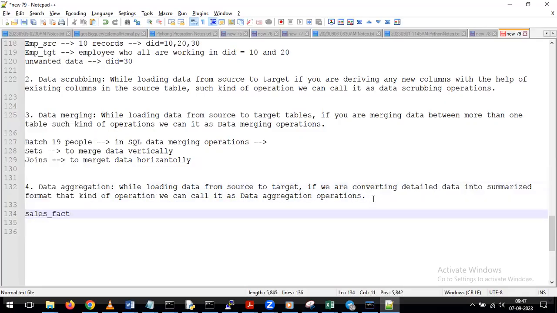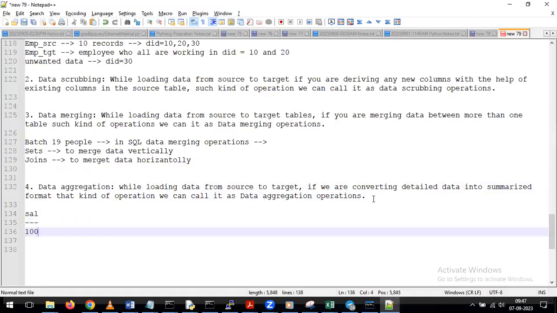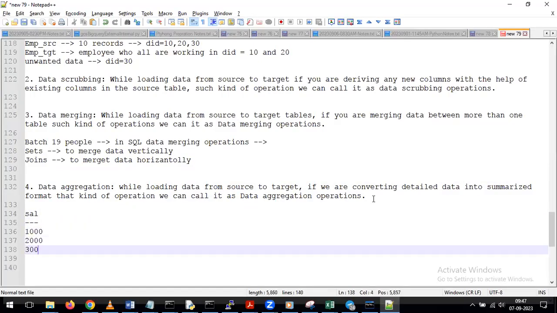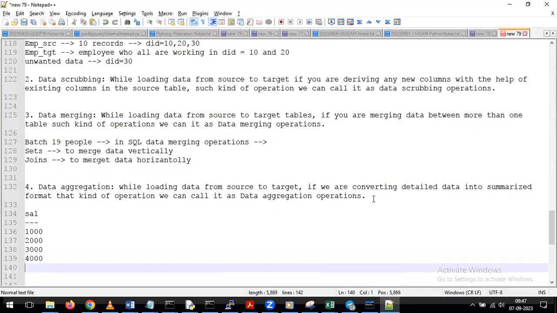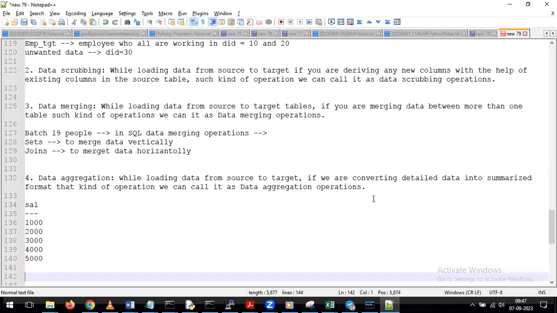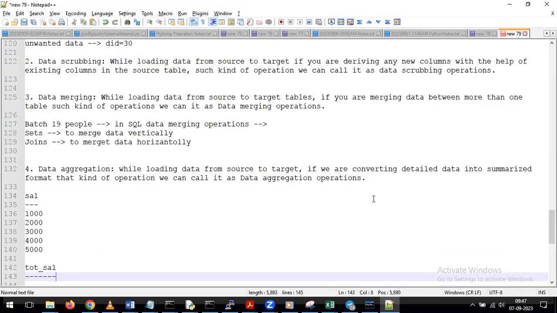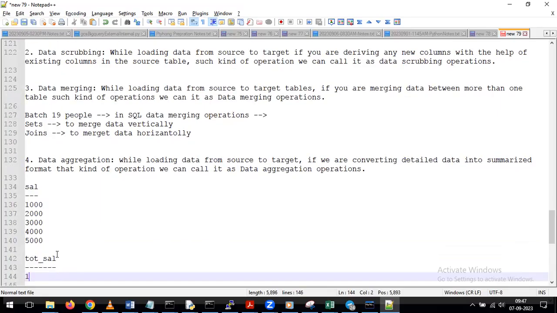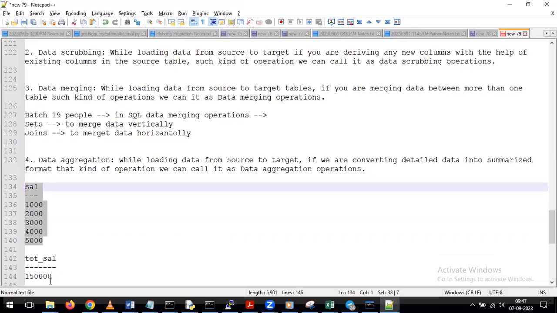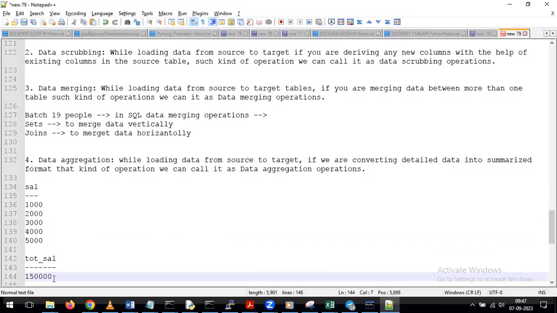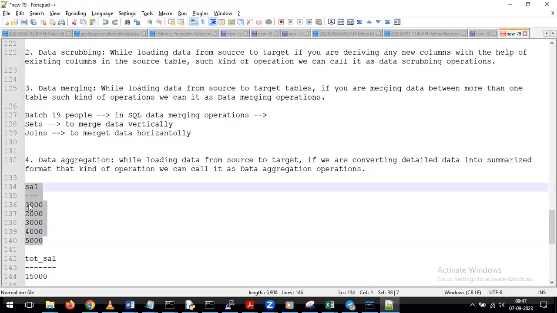For example, in the table we have the salary column. In this salary column we have values like 1,000, 2,000, 3,000, 4,000 and 5,000. Now in the target table we are loading a value called total salary. What is the total salary here? We need to sum up all these values and we get an output of, for example, 50,000. Now you tell me, what can we call this data? For every employee ID we are given the individual salary values.